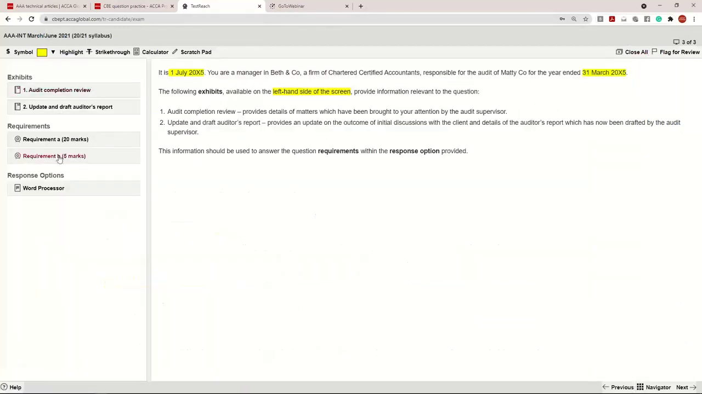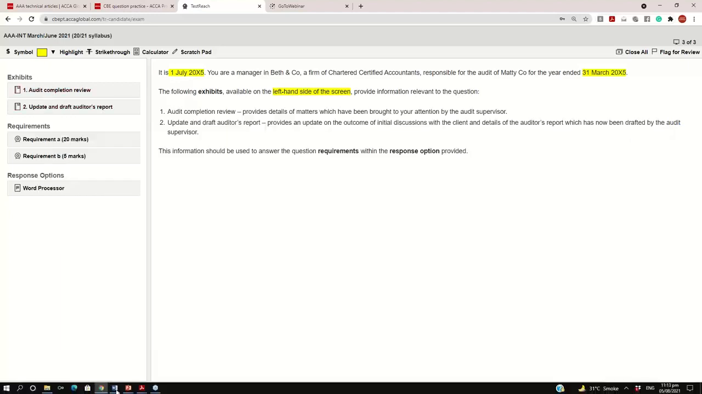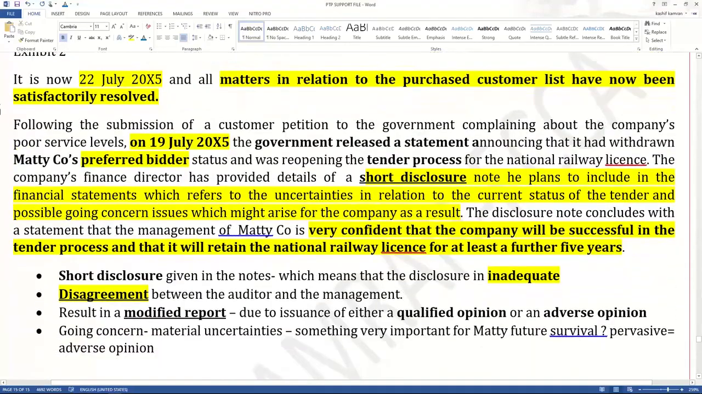In exhibit number 2, the examiner is telling us, read this very carefully, everyone. Let me bring back the Word file. On the Word file, what was the examiner telling us here? Read the first line. It is now the 22nd of July, and all matters in relation to the purchase customer list have now been satisfactorily resolved. So do we have any disagreement with management on the purchase customer list? No. Has it been resolved?